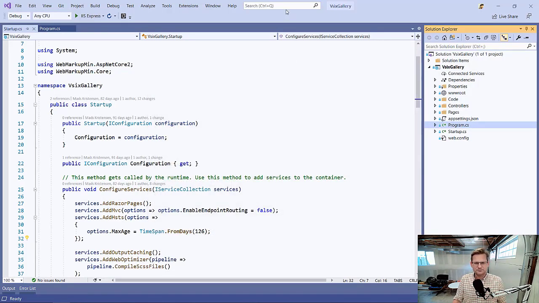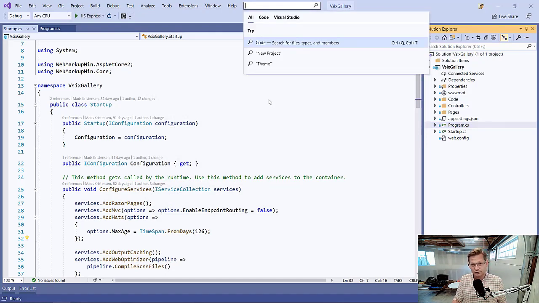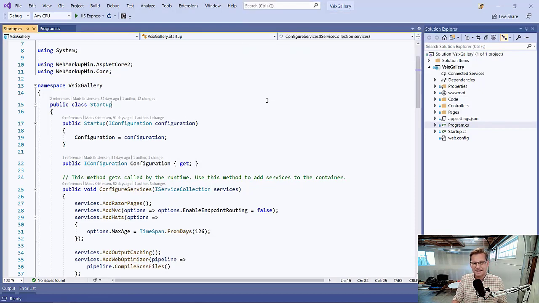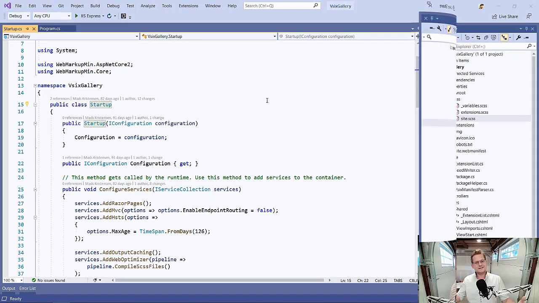And finally, the search box up top is called Visual Studio Search or VS Search. It doesn't actually have a name, so we just refer to it as the Visual Studio Search. I hope that helped clear things up a little bit, and see you next time.